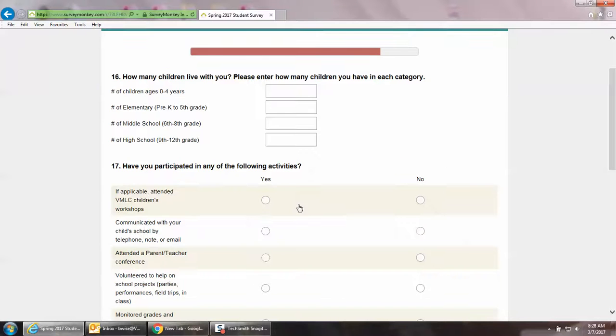All right, so the first question is how many children live with you? This is just the number of children in these ages. So if someone says I have an 11-year-old and an 8th grader, then you would do that. And so you're just putting the number of children in each of these categories in the home.